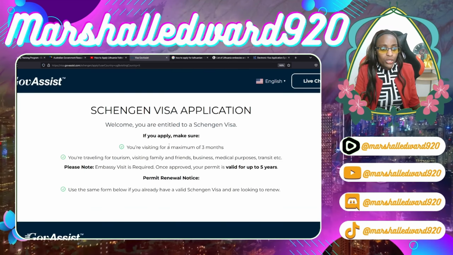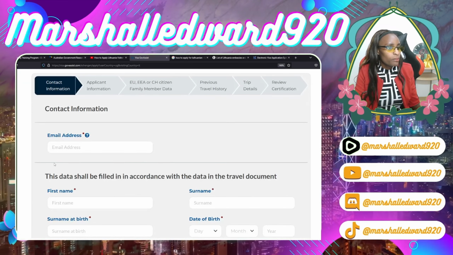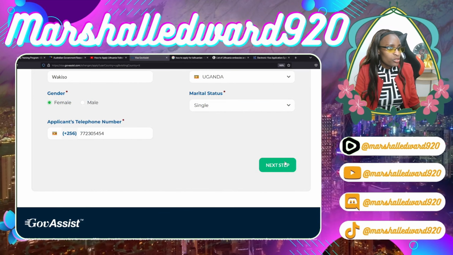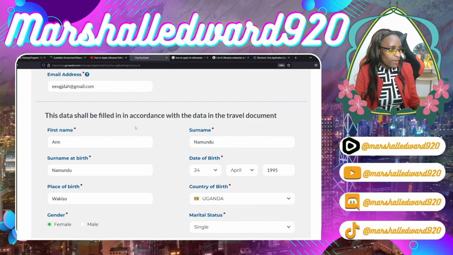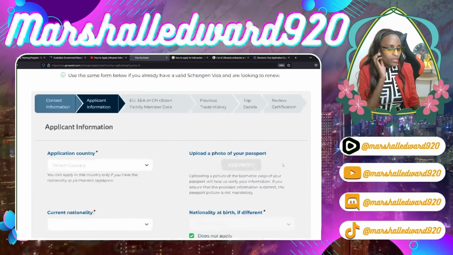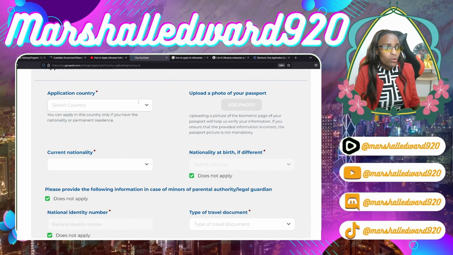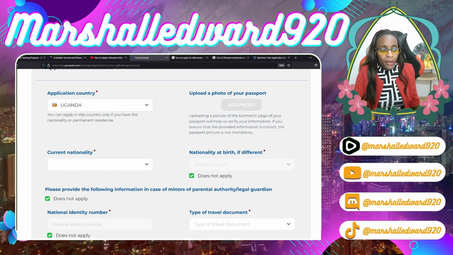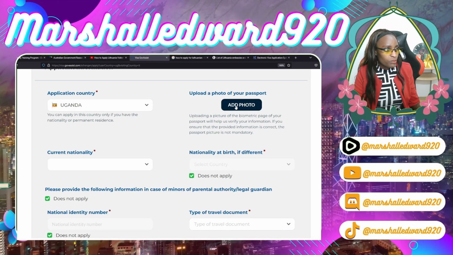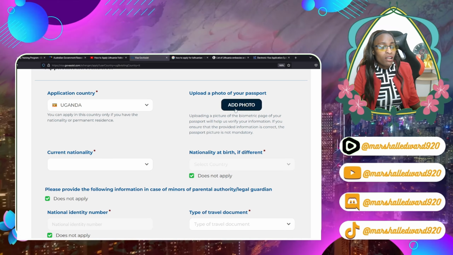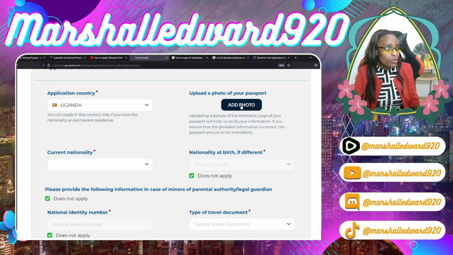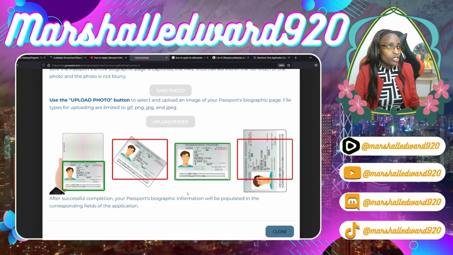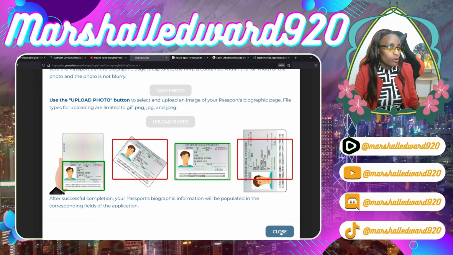When you continue, come here, fill in the email, fill in each and everything, and then you say submit. Hope you have understood. Then take your application country, Uganda. If you are in Dubai or in any other country, please take a picture of the passport and tap in it, then you say okay, the passport.